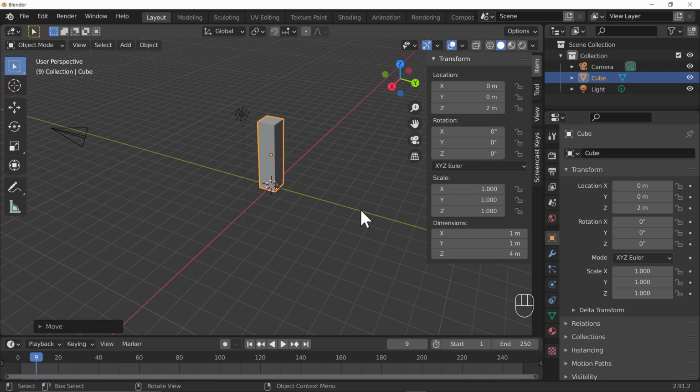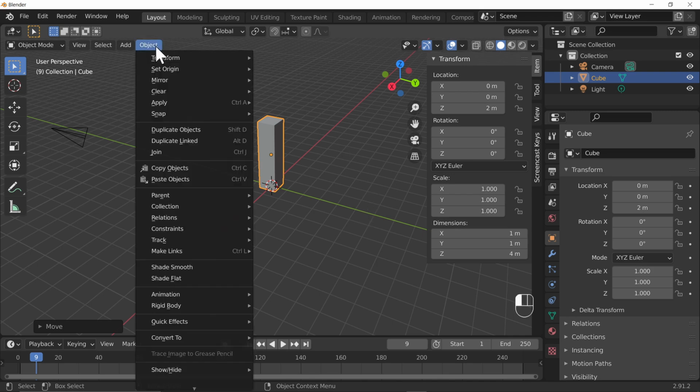And there are 2 types of duplication. We can go to Object, and as we scroll down, we can see we've got Duplicate Objects and Duplicate Linked. There's a slight difference between the two. Duplicate Objects, or Shift and D, will duplicate an object and its properties, and it will make a new object. It won't be linked to the old object at all. And Duplicate Linked, which is our second option with Alt and D, will be a duplicate object, but it remains linked to the original. So if we change something about the original, it will affect the duplicate.